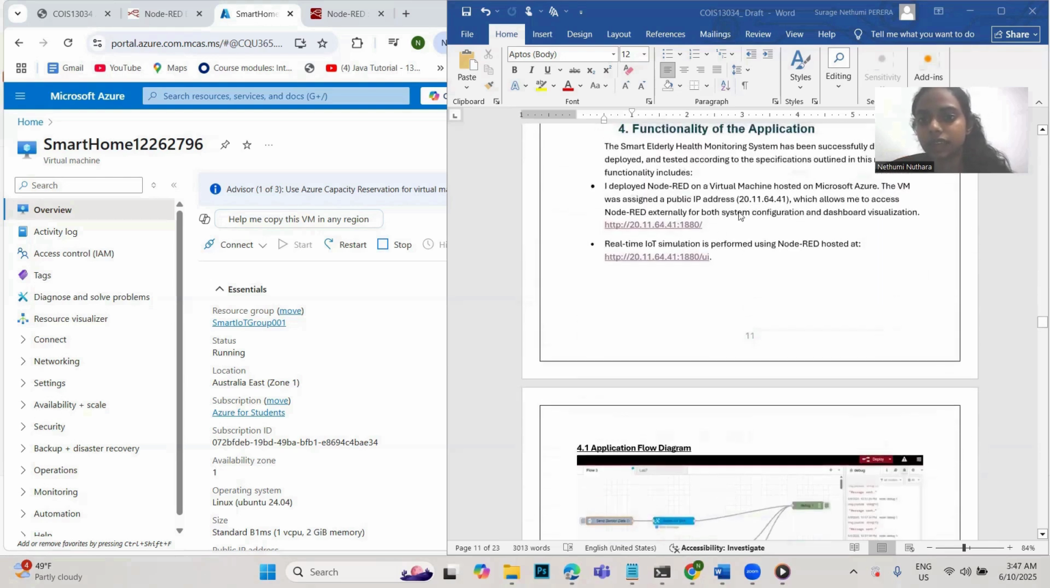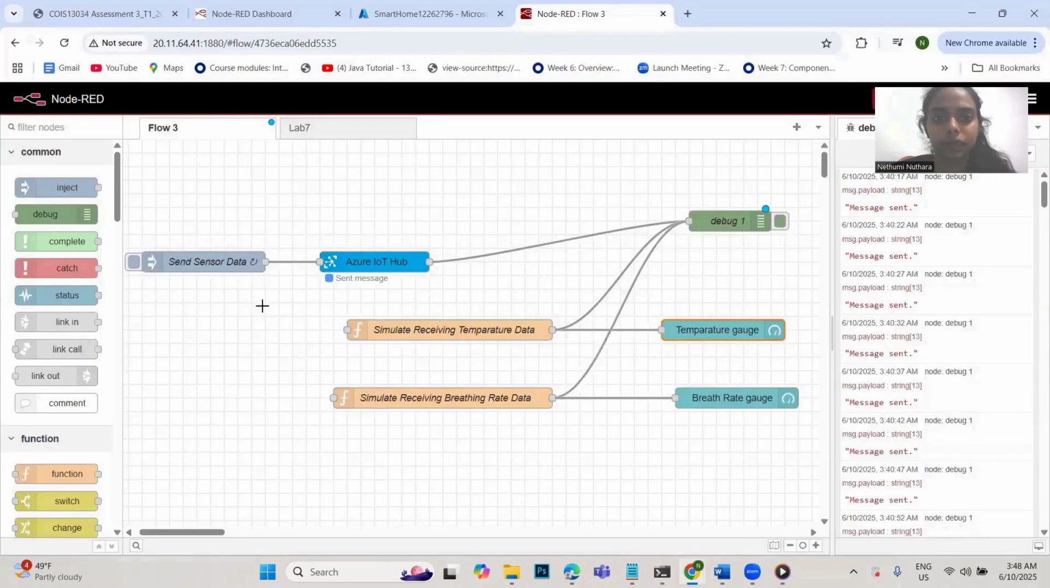As you can see, this is our IP address for Node-RED, and this is our simulation running on the Node-RED dashboard. And let's move to our Node-RED flow explanation: the smart elderly health monitoring system.